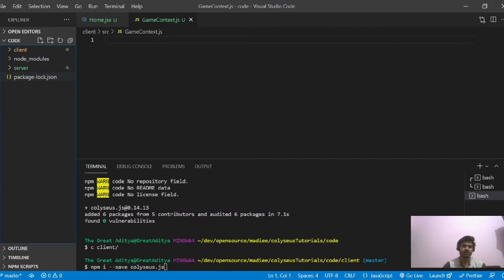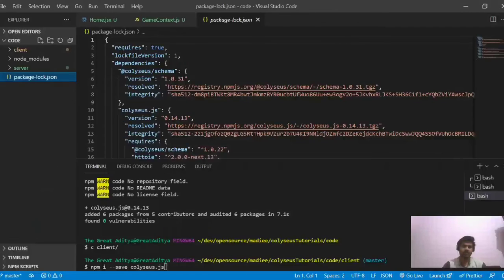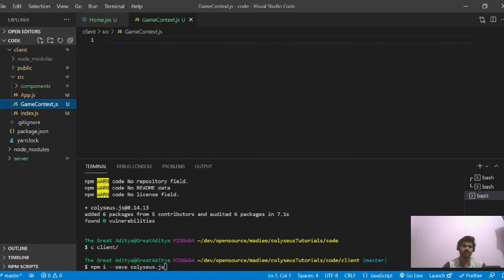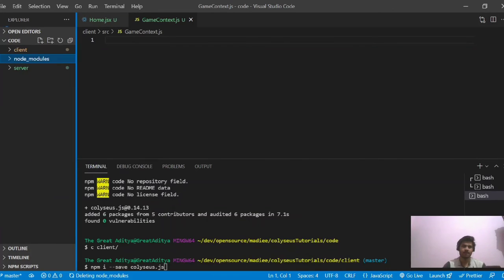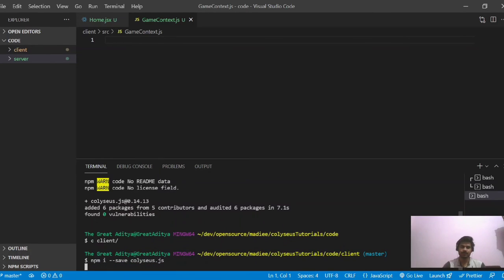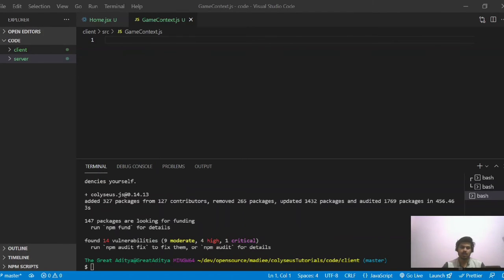First I need to delete these files, and I will install Colyseus in my client. Hit enter, and I'll be waiting for a while and pausing the video. It took a bit longer than usual.